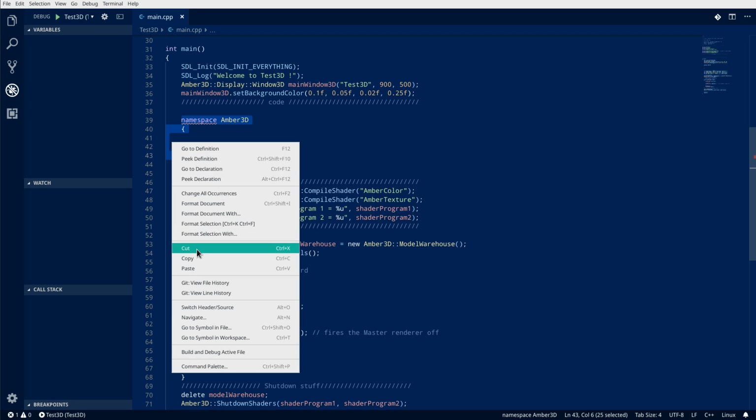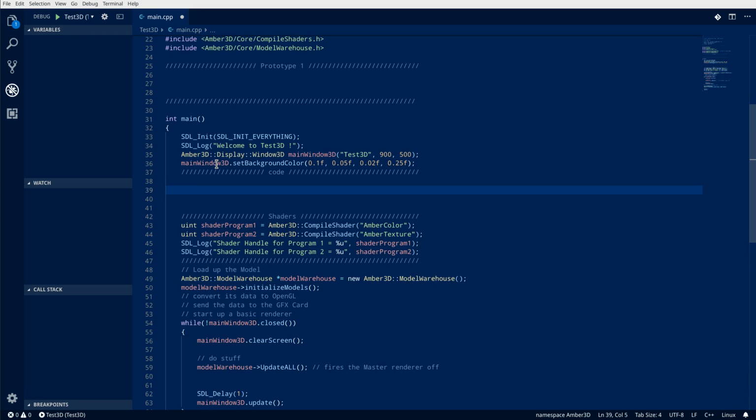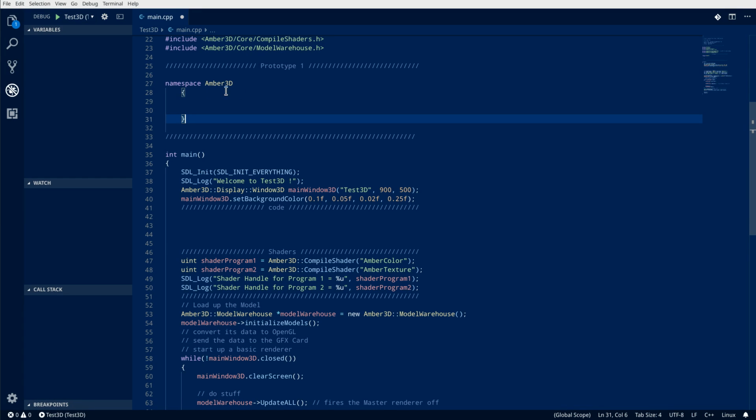Good point. Cut. I put this in the wrong place now, haven't I? Here we go. We're in prototype 1. Sorry, my bad. My bad.